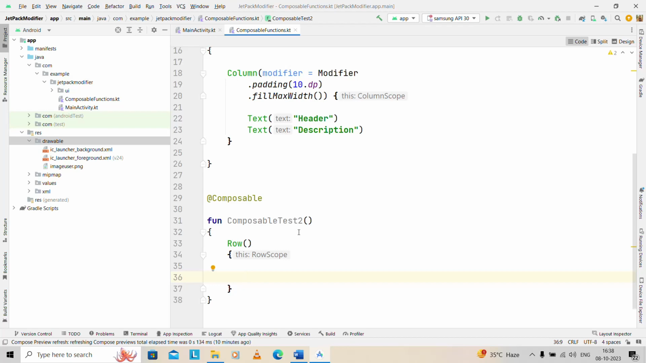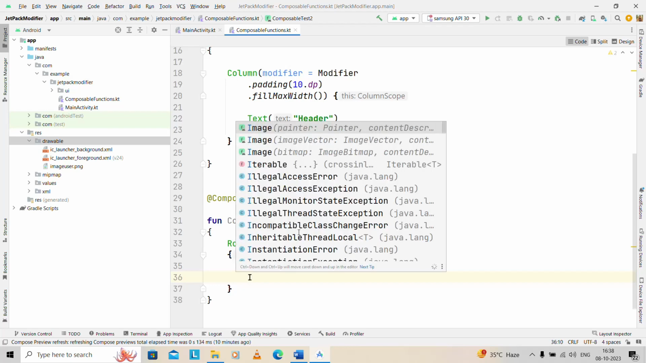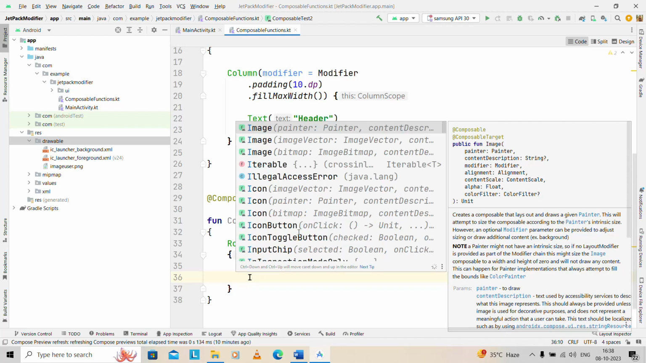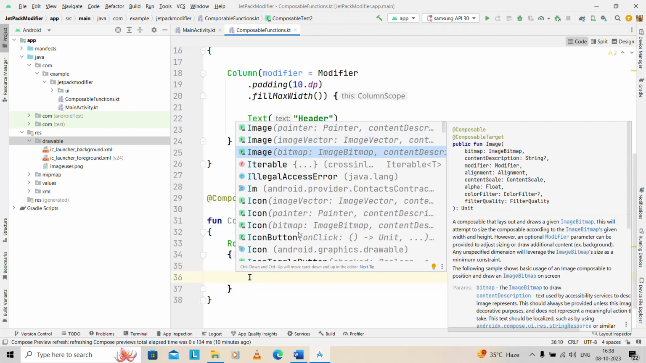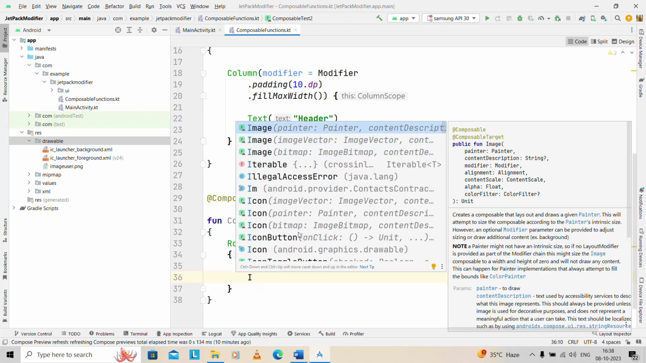Okay, now let's see the scope of the modifier for the particular image. So if you go for any image, here you can see that there are three kinds of images. We have an image painter, we have an image vector, we have a bitmap, we have a simple image that we were using previously. For the painter, you can see that on the right side we have a painter, we have a content description, we can use the modifiers, we can use the alignment, and what will be the content scale of that.